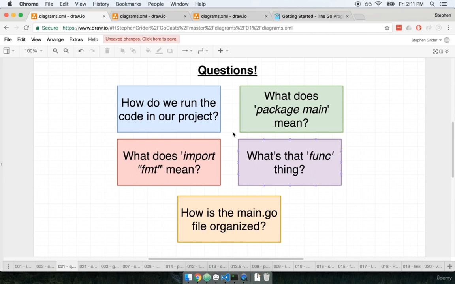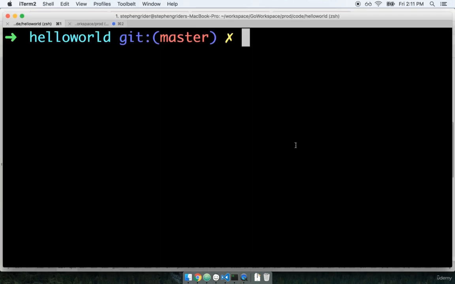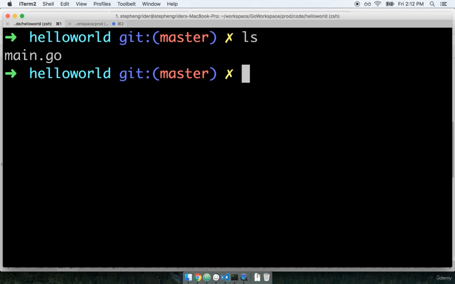So let's get started right now with question number 1. How do we run the code inside of our project? I'm going to flip on over to my terminal. So here's my terminal, and you'll notice that I have already navigated to my project directory of hello world. Inside of here, I've got my main.go file. At this point, you should pause the video really quick, pop open your terminal, and navigate to wherever you created our first project directory.